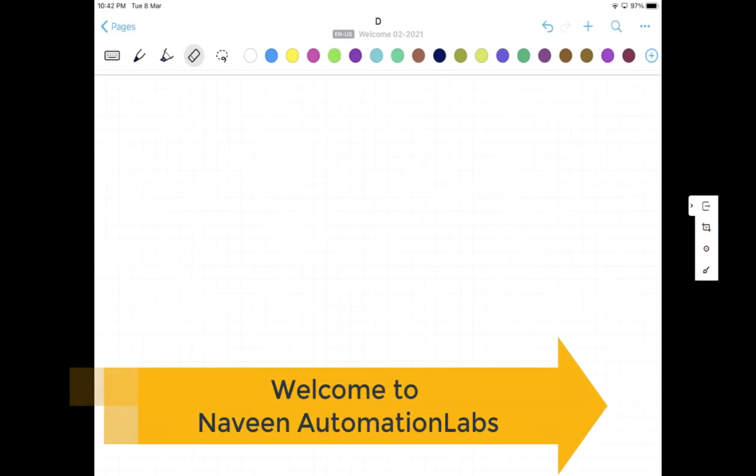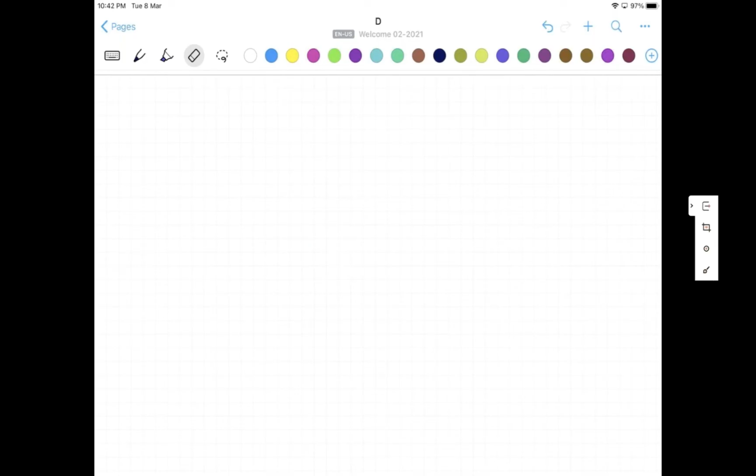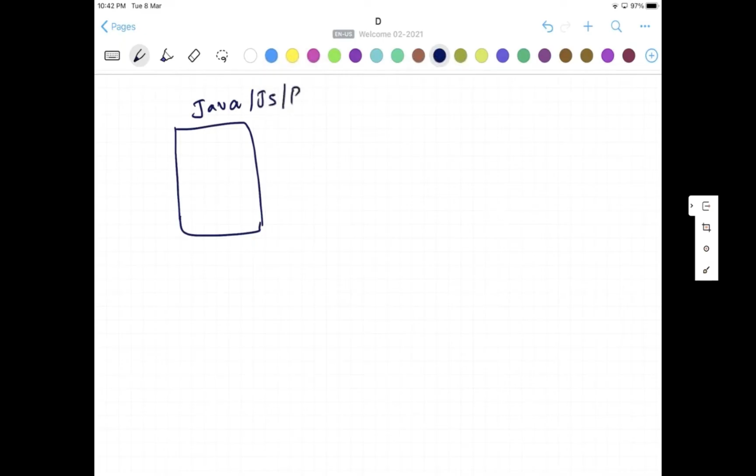So today we are going to write our first Playwright script with Java. But before that, quickly, you need to understand a couple of things whenever we have to write the code. For example, this is my Playwright code that I'm writing. You can use any language. For example, I'm using Java. You can use JavaScript. You can use Python like that.